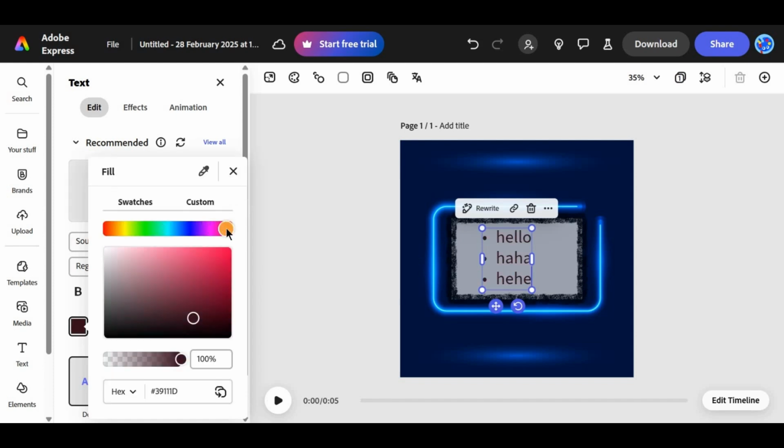If your bullet points are not showing up, make sure you are selecting the correct text box and that the font you have chosen supports bullet points.